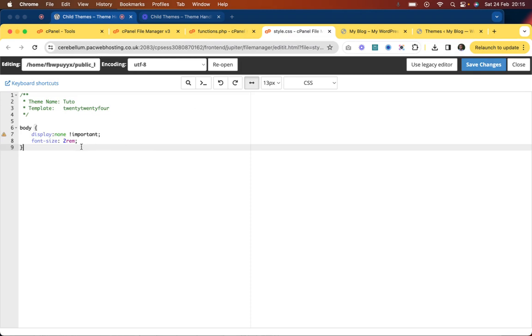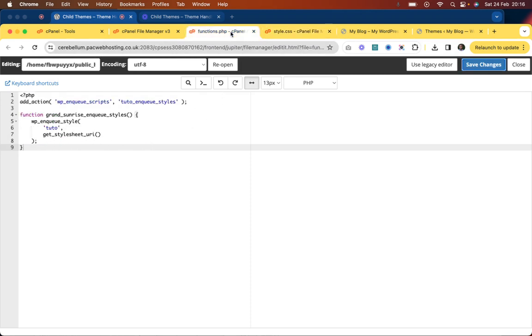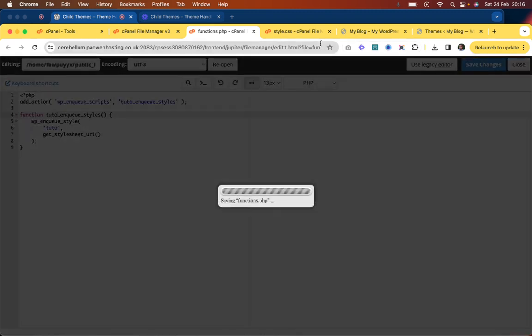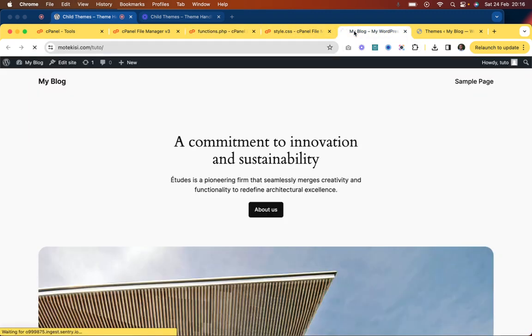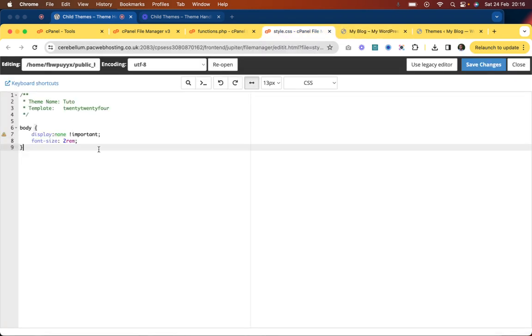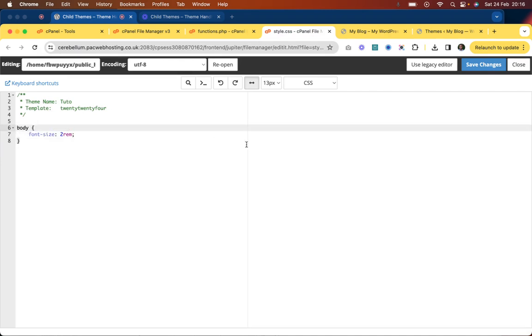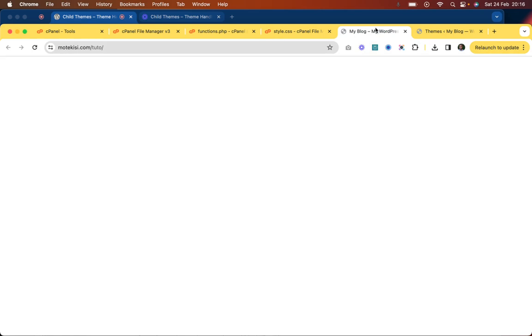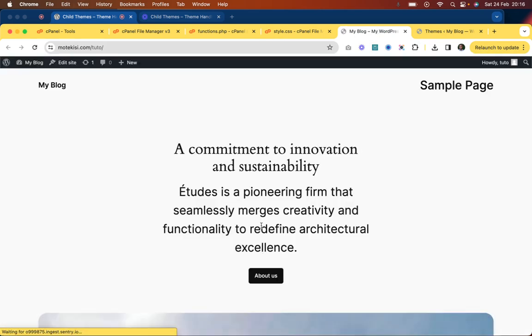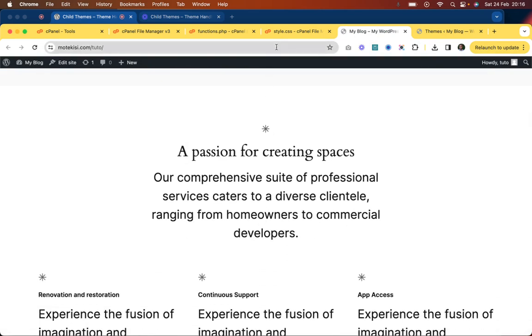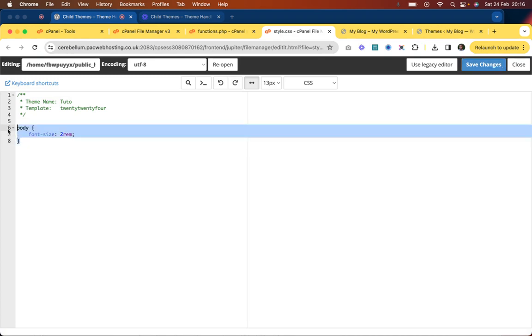Okay, we have display none, font size two rem, tutor, functions there. Oh yeah, sorry, we forgot this one here. We have to put tutor there also. Okay, and back, refresh. Okay, as you can see, it's gone now. CSS is working. So remove this one, try the body stuff, refresh. You can see the font size is big. Now we remove this one here.